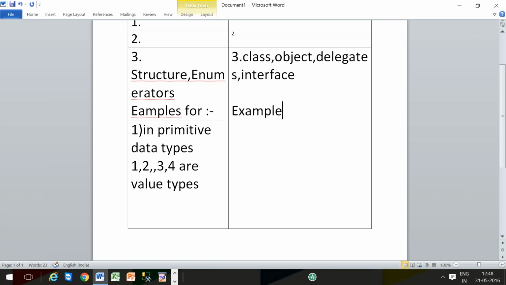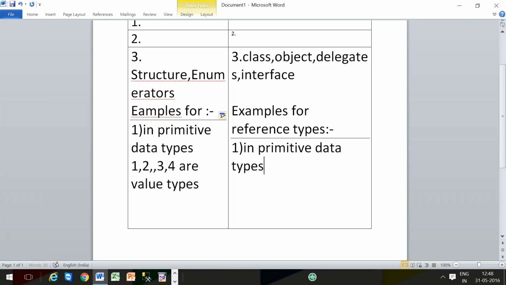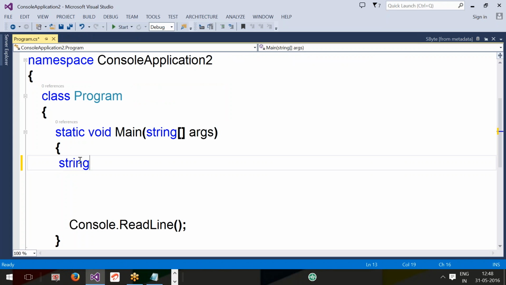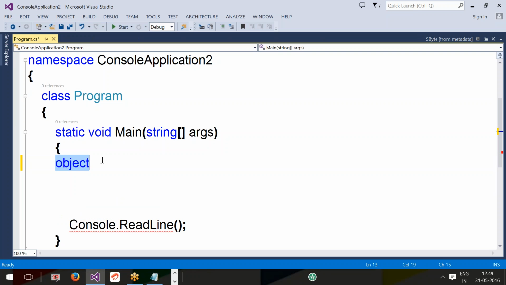Now examples for reference types. Just now I said classes, objects, delegates, and interfaces come under reference types. Object, delegate and interface we haven't seen yet, so it is better to avoid them right now. In primitive data types, which are reference types? The fifth category: string and object are reference types. How can we say that? Because string is a class, and similarly object is a class. Understood?